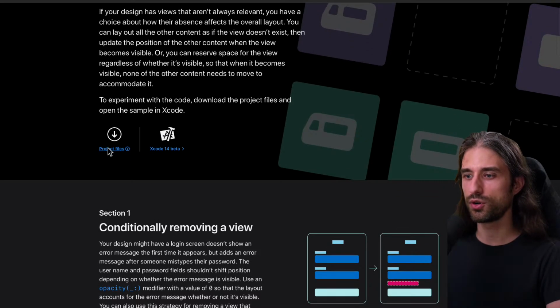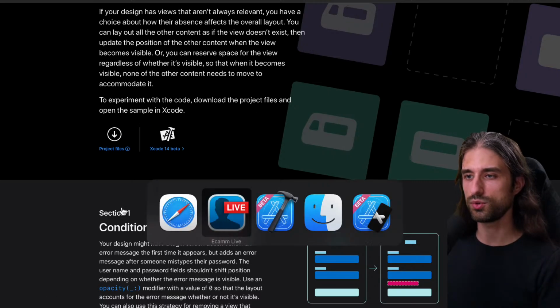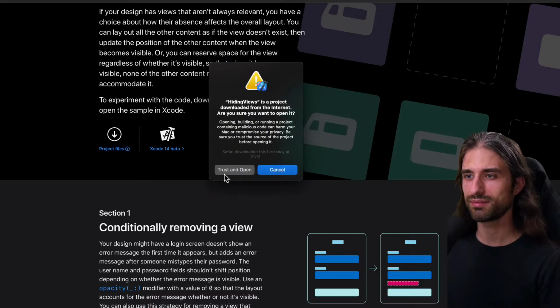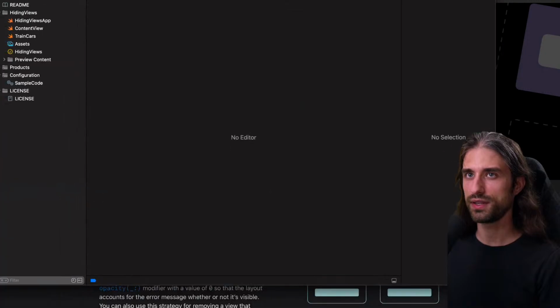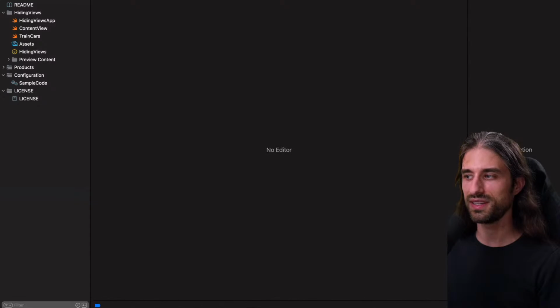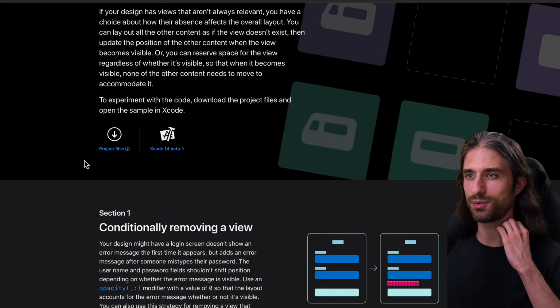And so we need to download the project files. So just like before, I'm going to go in Xcode. I'm going to close the one that was already open. Okay. I'm going to open the other one. And I need to make the window the right size so that you can see it correctly in the stream. That's perfect. Okay, let's get back to the tutorial.